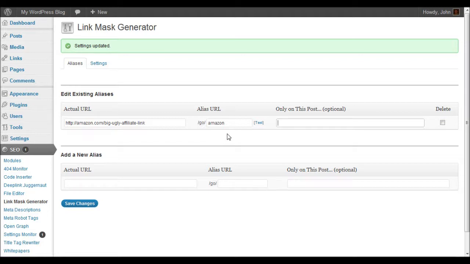Now the SEO benefit to doing this is that Link Mask Generator adds rules to your robots.txt file that will mask, that is to say, prevent search engines from crawling your Go directory. So in a way, you're blocking link juice flow, that is, the ranking benefit conferred by links. You are blocking that from going to your affiliate links.